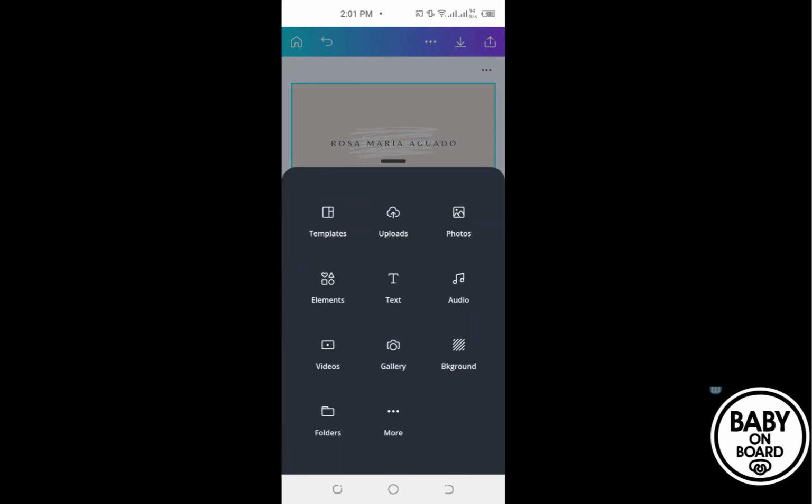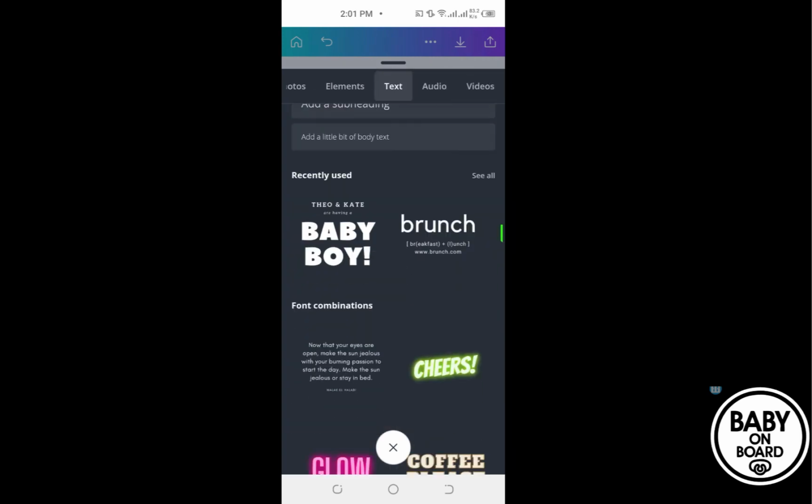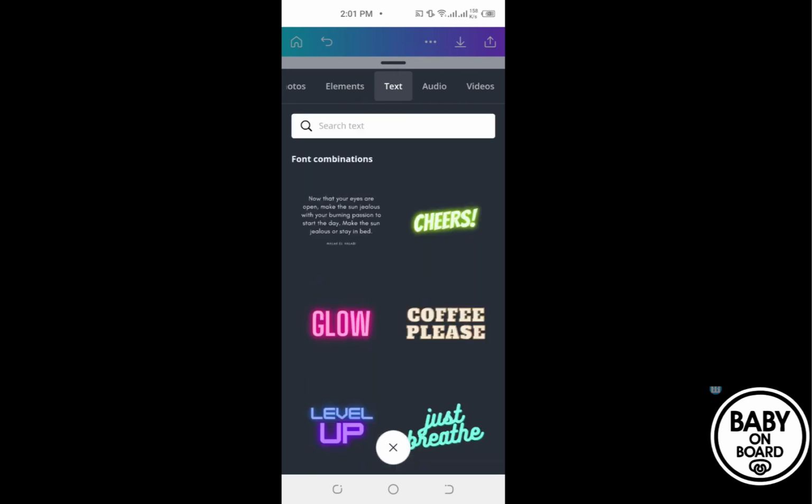Okay, so everything we saw in the web, we have them here. So we have the photos, elements, we have the text. So the text module also has all these text features.